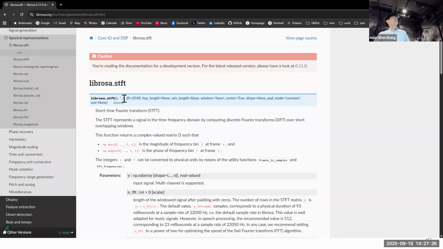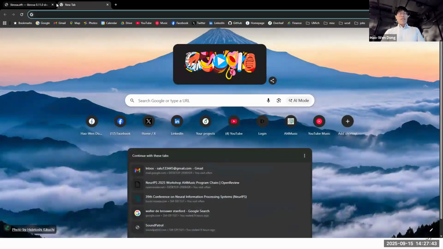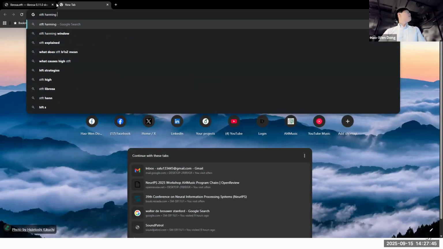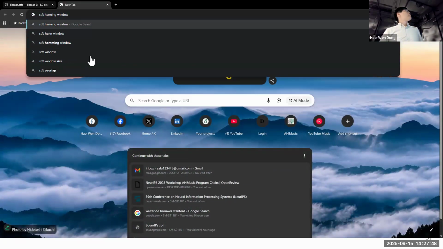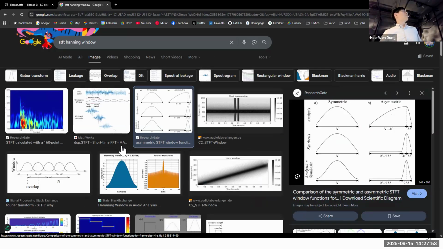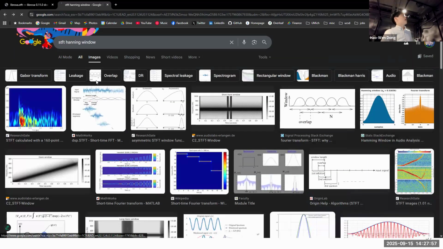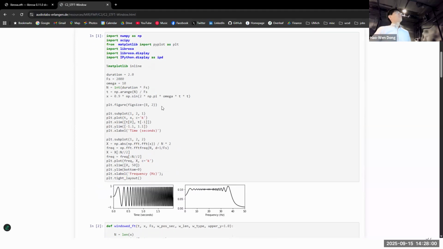So you have the signal, you have n_fft, you have hop_length, that's the hop size, and window. So this is the Hann window. We have so many different shapes. The triangular one is the much simpler one, but you have different window sizes. I should have a slide for that. What a Hanning window looks like. So you can have different shapes of windows.